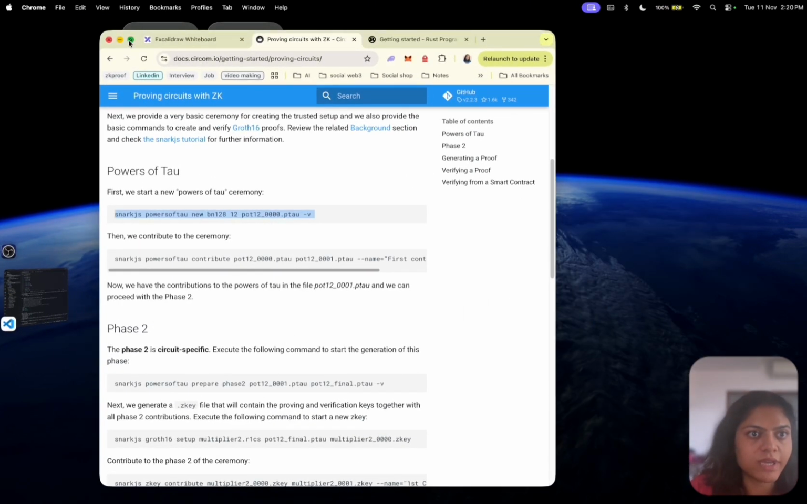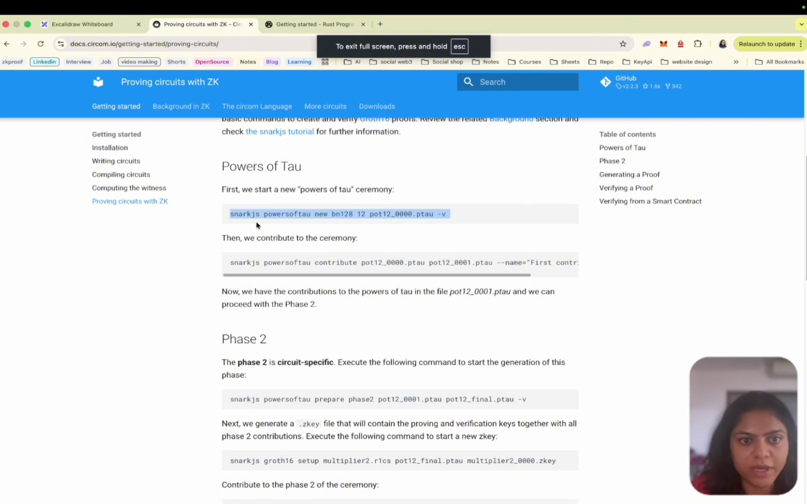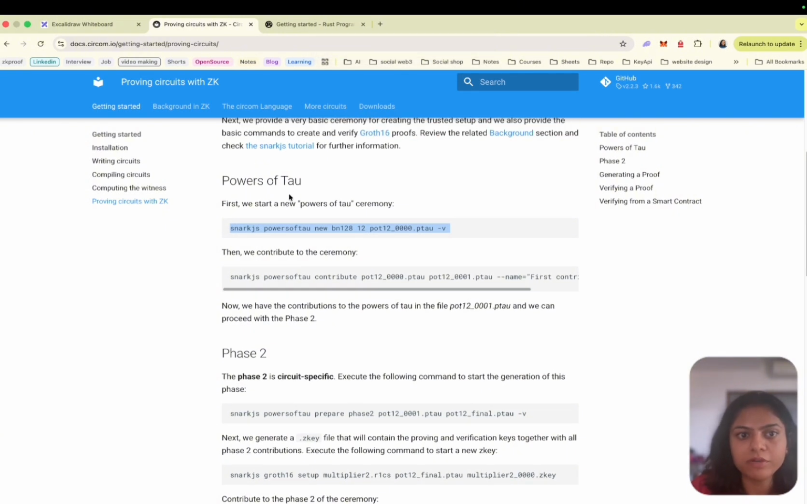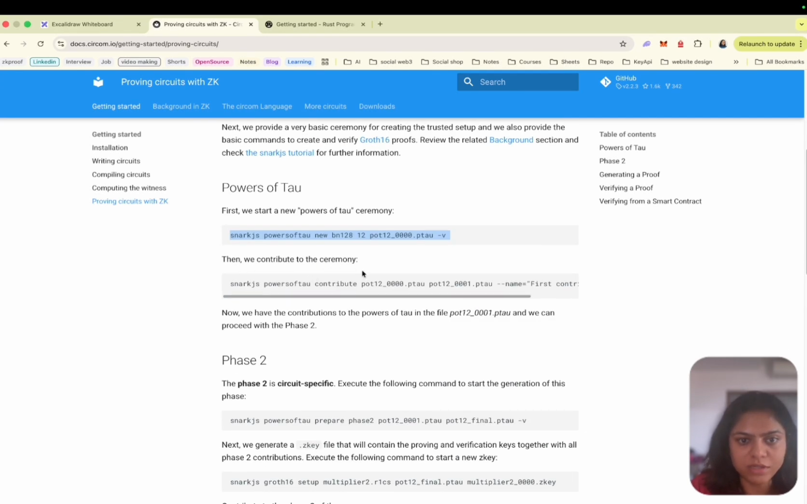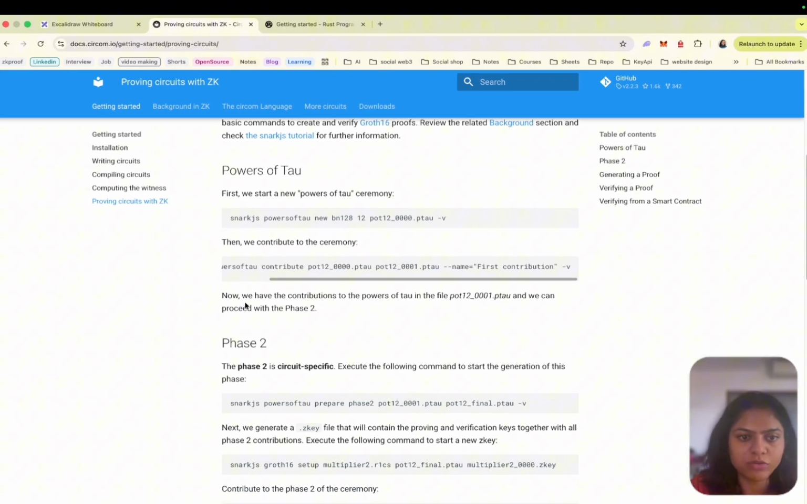So here, as I explained, this is phase 1, Power of Tau. First we have to start a new Power of Tau ceremony. With this the power starts, and we contribute to the ceremony, so we use this command. Now we have the contribution of the Power of Tau in a file. This starts only on your PC, because we are doing only simple things. Then we can do the first contribution, or whatever name of contribution you have.